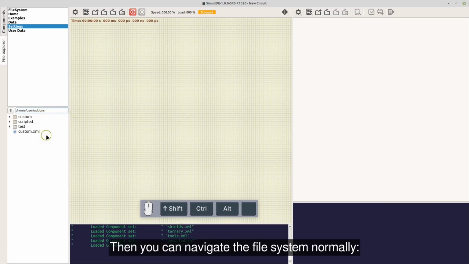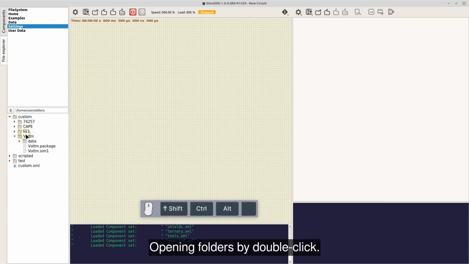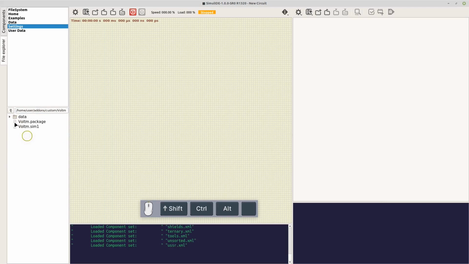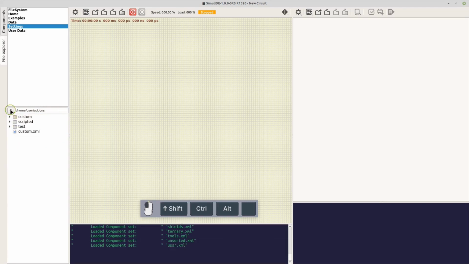Then you can navigate the file system normally, expanding or collapsing folders, opening folders by double-click, or going up with the CD Up button.